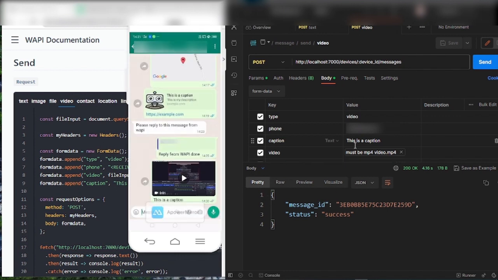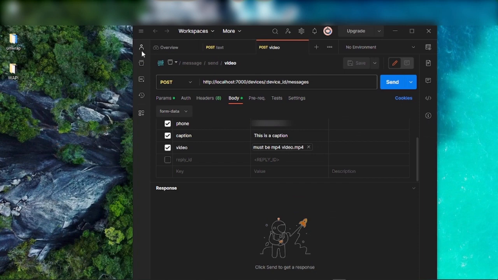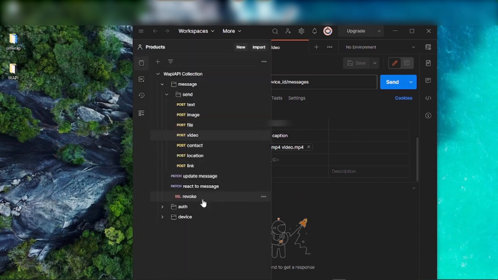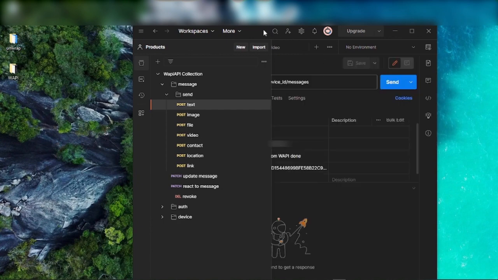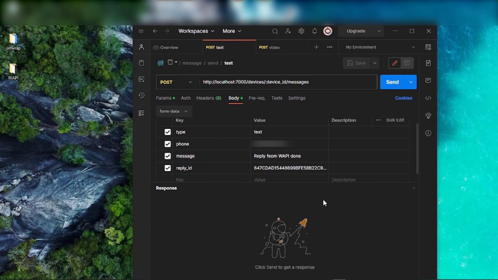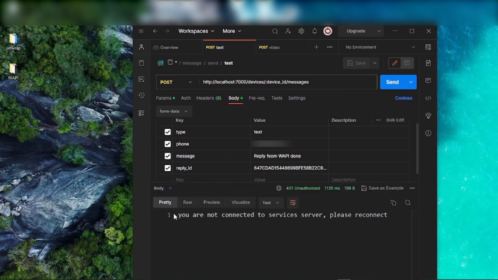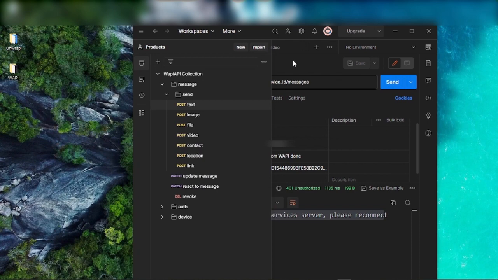Now, before we end this video, let's check one more endpoint, Reconnect. To test this, we need to stop our WAPI server and restart it again. Now, let's try sending a text message. As you can see, it says, "Please reconnect." It means we need to reconnect our WAPI server to WhatsApp in order to send messages.